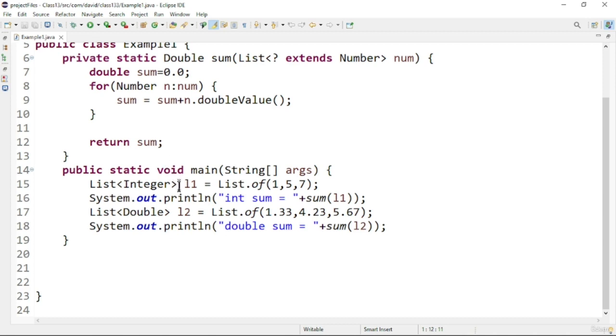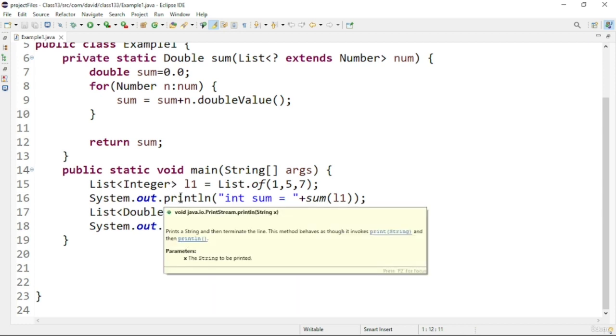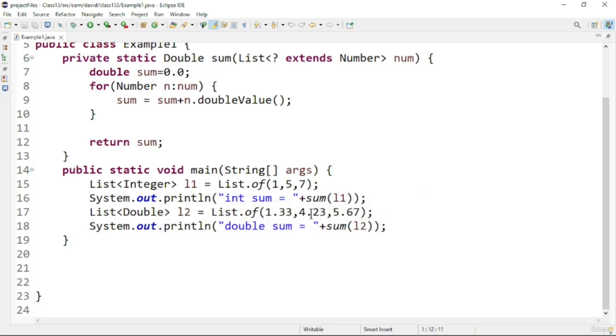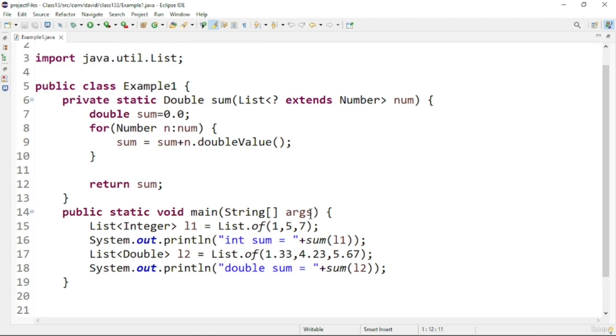Now let us see the main method of this program. In the main method you can see I am creating two different unmodifiable lists and adding int values and double values, and finally I am calling the sum method for each list. Now let us see the output of this program.